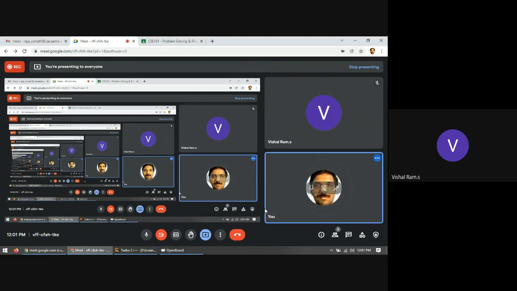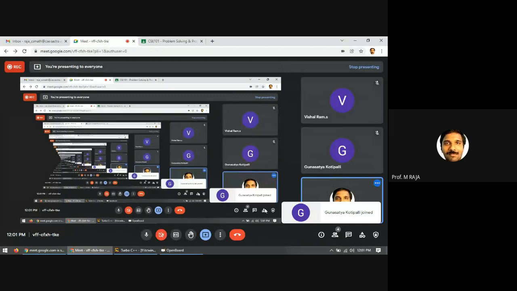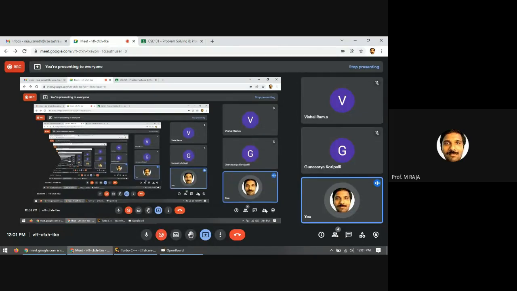Finally, we have discussed the string operations: how to define a one-dimensional array of characters, initialization of strings, finding the length of the string, and we have seen how to copy one string into another string.